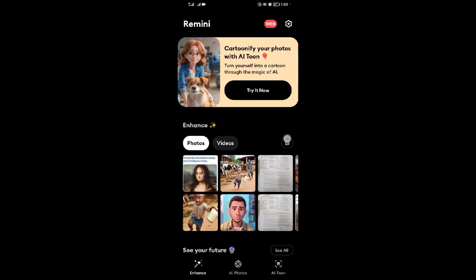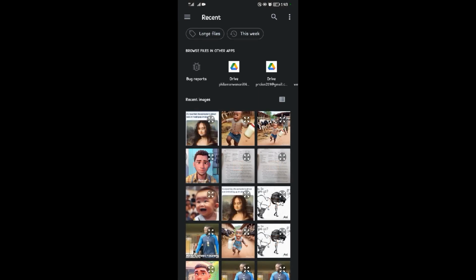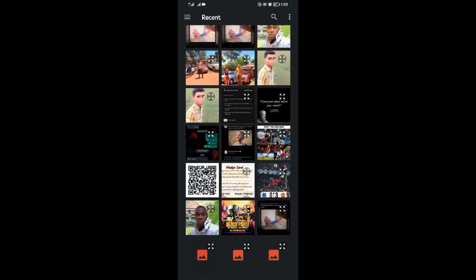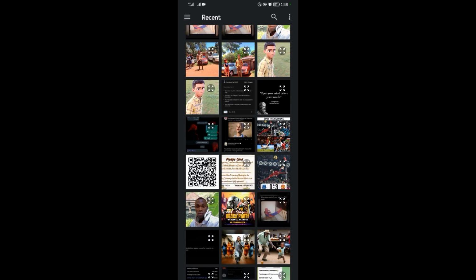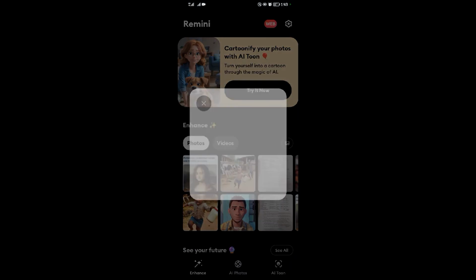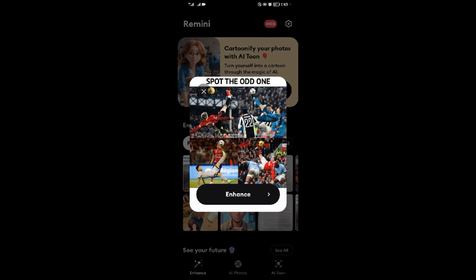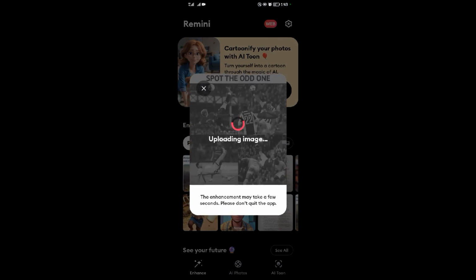So come to your options here, photos, then you scroll down and look for the perfect photo that you're going to be restoring. Alright, so I'll select this photo over here. Alright, so after that, tap on this button that says enhance, then wait for it to be uploaded.